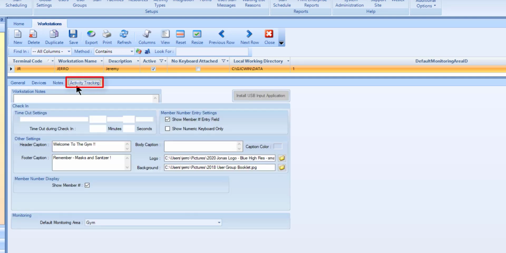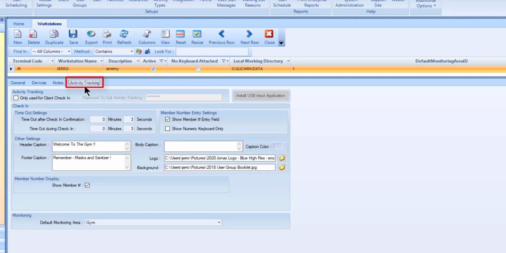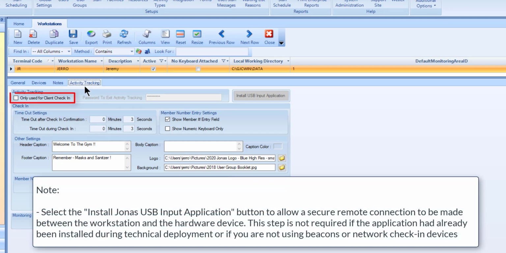If this workstation will be used for activity tracking, select the Activity Tracking tab. If this workstation is solely used for self-check-in, enable only use for client check-in. Enter a password to exit the self-check-in screen. The system will prevent closing the check-in screen unless the correct password is entered. Do this to prevent access to any other program on this workstation.